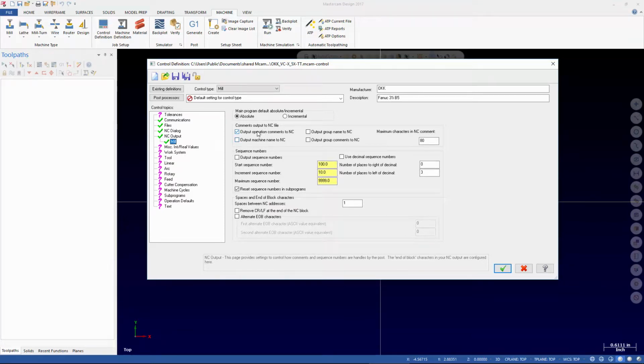So we have some options for comments that we can actually control and suppress the output of at the control definition level. You'll notice output operation comments to NC is turned on by default. We can also choose to output the machine name, the group name, and the group comments. But these don't come out by default unless you turn them on. Maximum characters in NC comment, I'm going to bump up to at least 120 characters and probably more like 256.